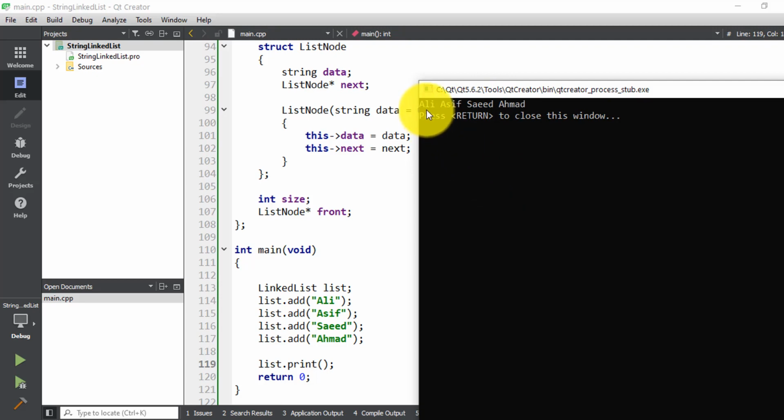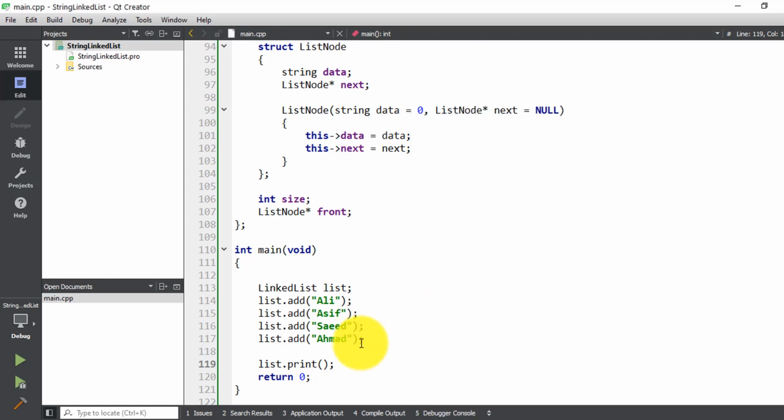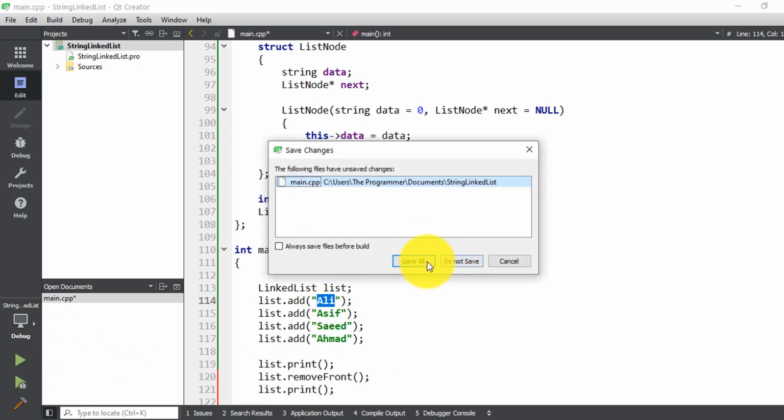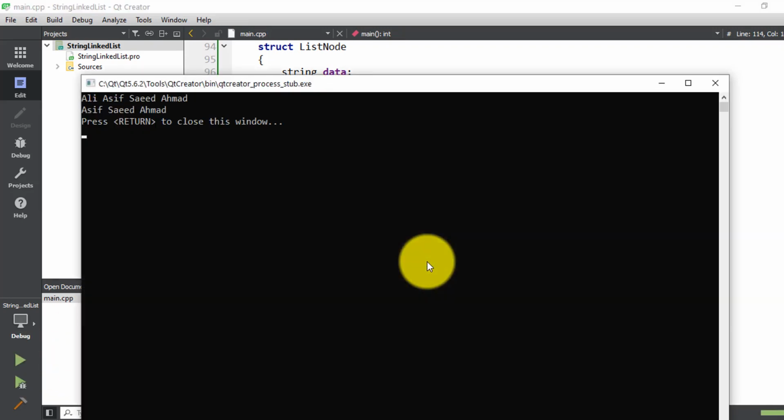So if we remove front, our list will be Asif, Saeed, and Ahmed, and there will be no Ali in the list anymore. So after the print function, let me just call list.removeFront and then print the list again, just to see if the value from the front, which is Ali, has been removed or not. So let's run the program again. And as you can see, Ali is no longer in the list.